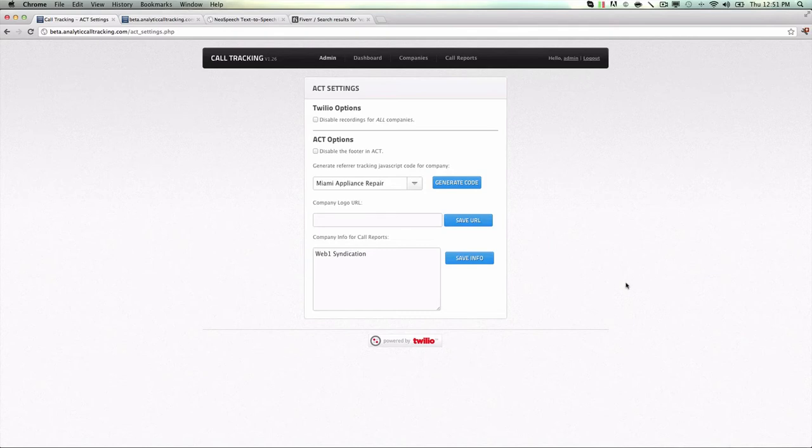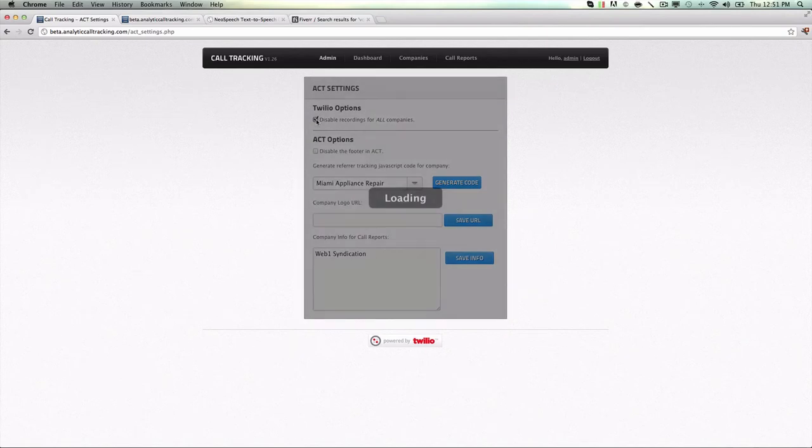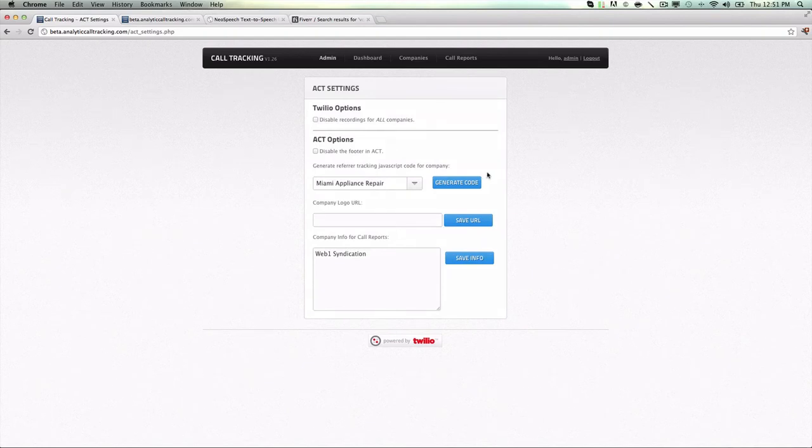All right, so while we're in this ACT settings page, I want to show you guys what else we added. You can now disable recordings for all companies right from this ACT settings page by just clicking this. Guys, personally, I would never ever recommend disabling recordings for all companies.